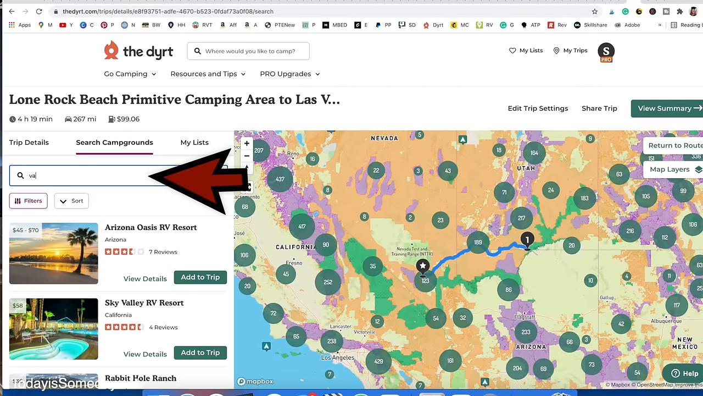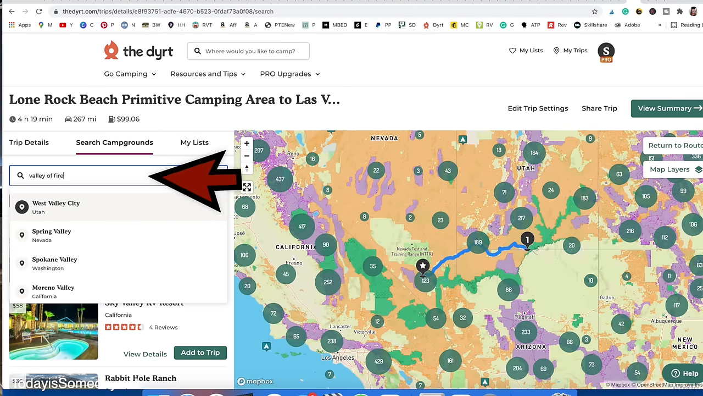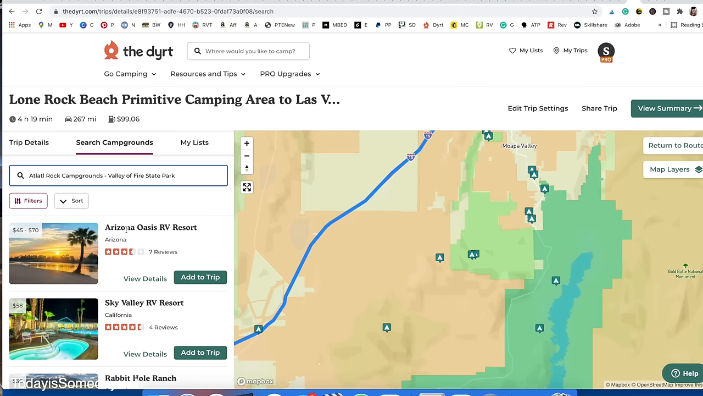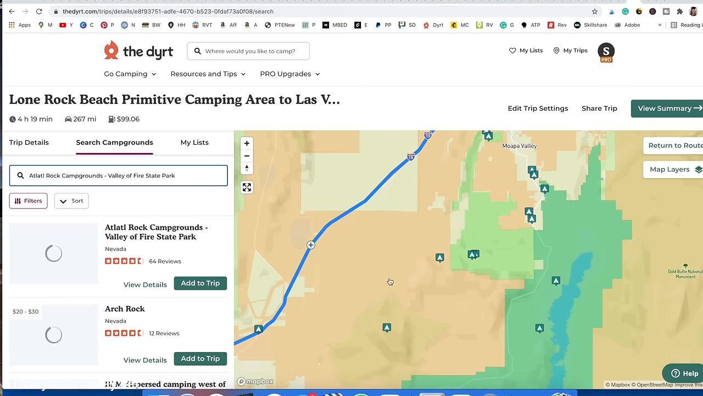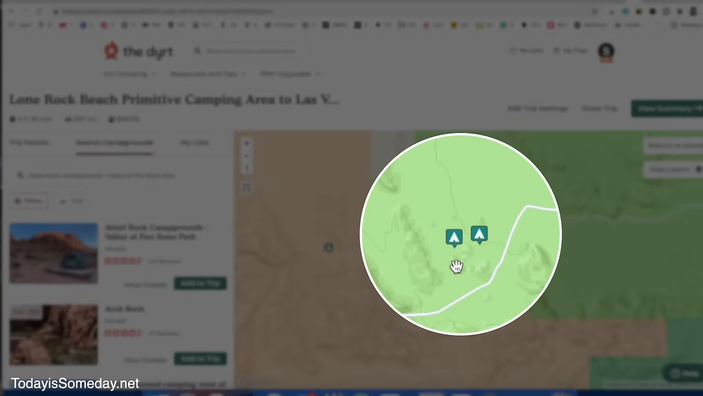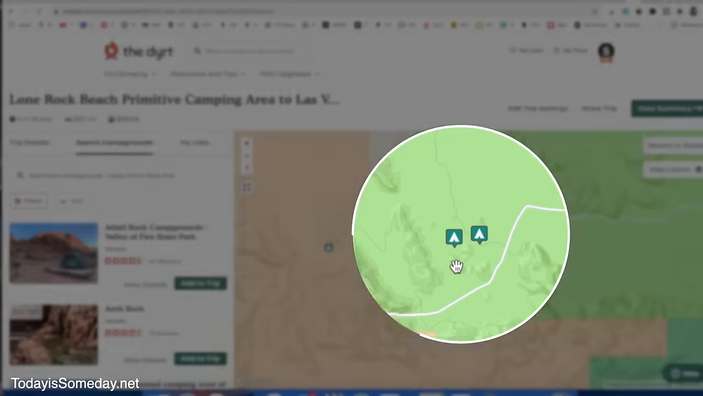So let's choose the same campground we chose with RV Trip Wizard, and that's the Valley of Fire, right here, the Valley of Fire State Park. Now, one thing you're going to notice is the Dyrt actually has two separate campgrounds listed, and RV Trip Wizard only had one. The state park itself actually does have two separate campgrounds, and RV Trip Wizard listed it as one. But if you want to make your reservations, when you click the link to the state park, it would separate those for you. But if you want to see if the specific amenities differ per campground, you'll be able to tell that better on the Dyrt.